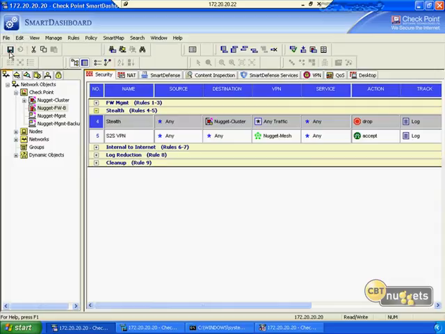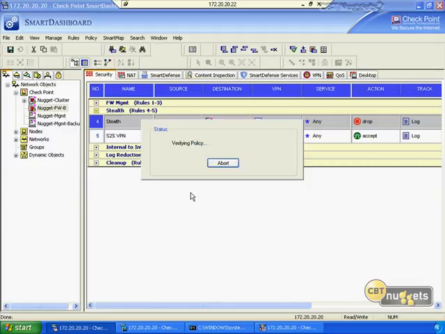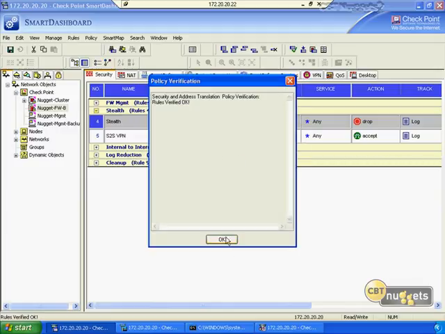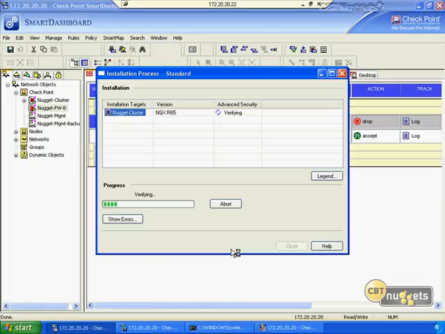Let's go ahead and do a quick save. We're going to do a policy verify. Go ahead and verify our security and address translation rules on this policy. Looks good. Go ahead and do a policy install. We're going to push this out to our Nugget cluster, and then we need to do the same thing to our Nugget Firewall B to form that VPN between our two sites, where our users from our internal subnet behind Nugget cluster can talk to users that are behind Nugget Firewall B and their internal subnet.